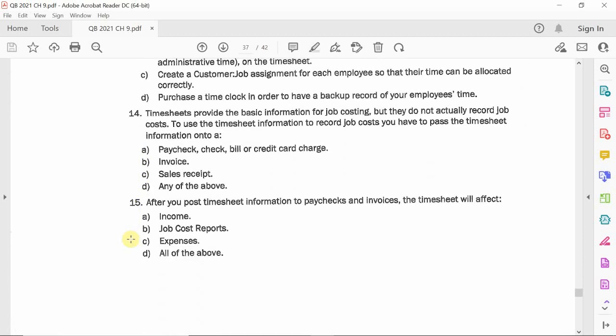Mm-hmm. Number 15. After you post timesheet information to paychecks and invoices, the timesheet will affect... Doesn't it affect all of them? It does affect all of them. Yes, it affects the income, it affects the job costing reports, and it also affects the expenses.